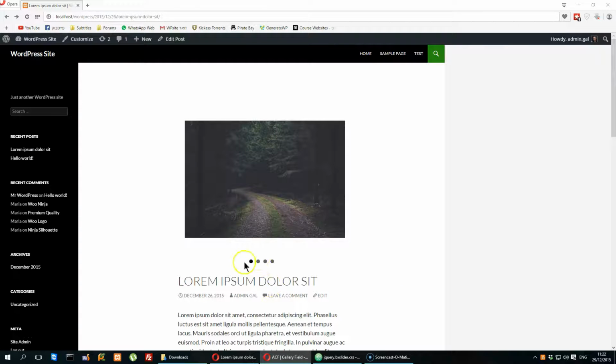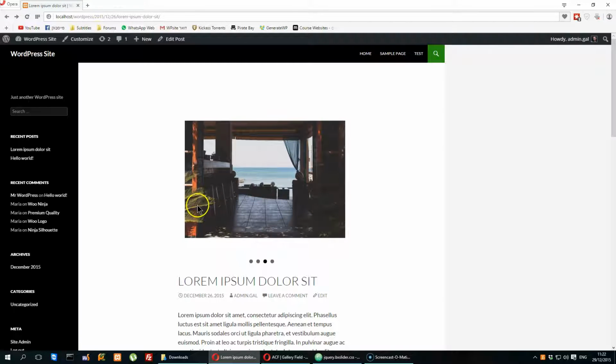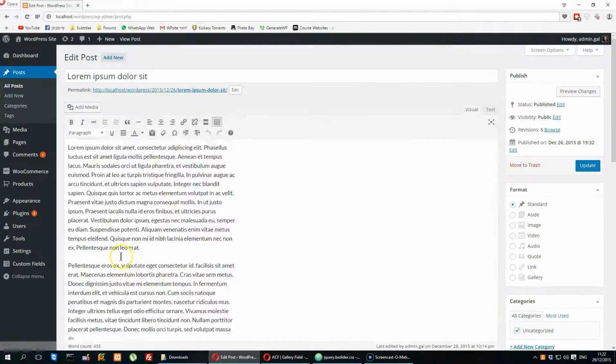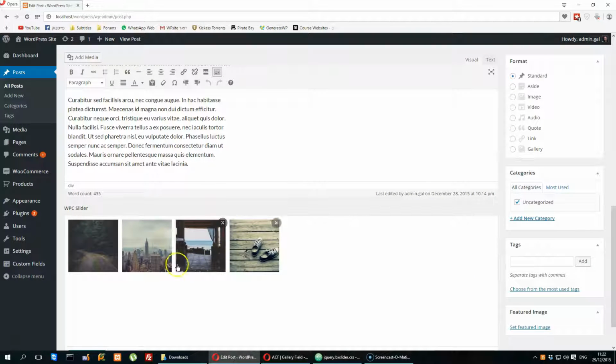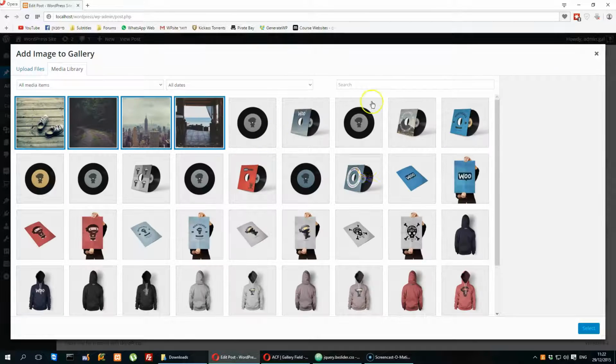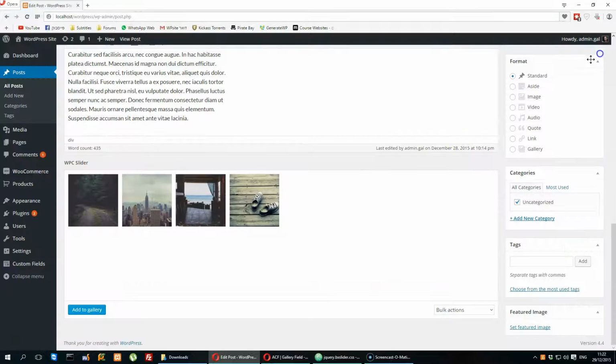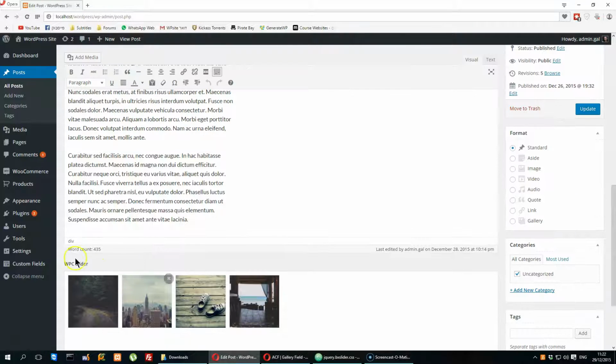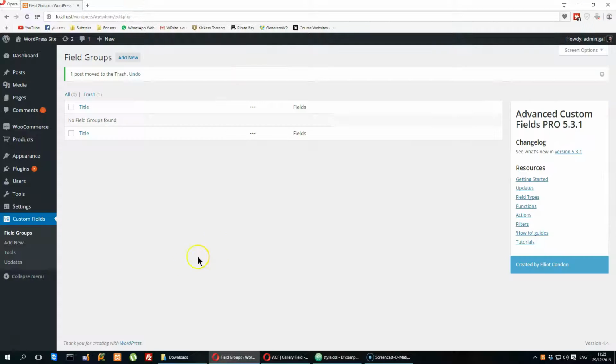So this is my slider and this is how it looks in a post. If I go to edit the post, you will see that now I actually have a gallery right here, and I can add as many images as I want into it. I will show you later on how easy it is, but for now just take a look and you can see that I can reorder things and everything like that. So it's going to be a very nice slider.